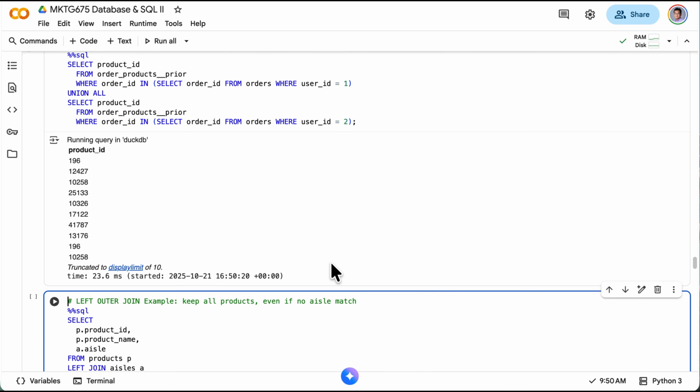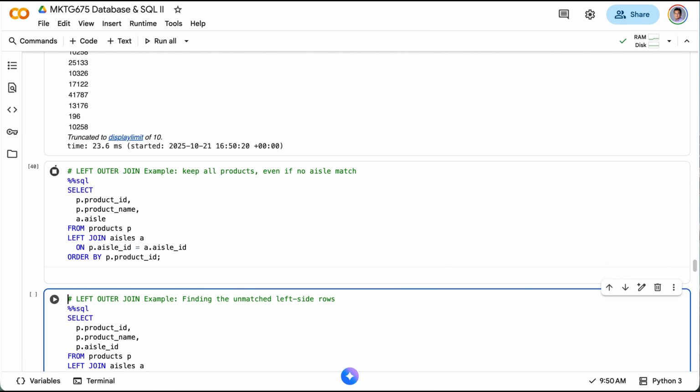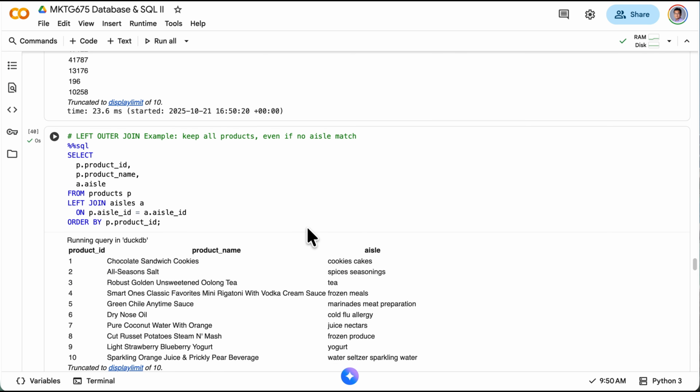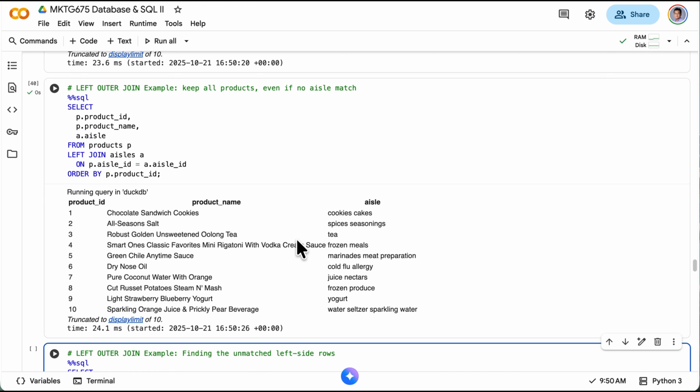This cell keeps every row from the products table and brings in the aisle name only when the aisle ID matches, so you should see all product rows. And wherever a product's aisle ID has no match, the aisle column will be blank, which proves the left table is fully preserved and lets you spot unmapped products.